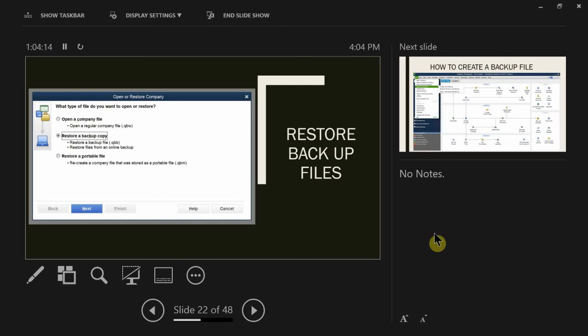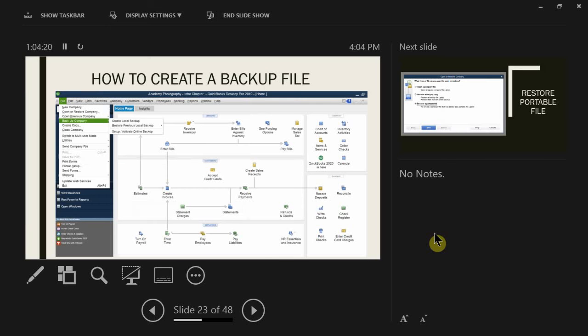So once you select the one that you want, if we restore a backup file, the next thing it's going to ask you to save it as a current working data file. And I'll show you an example again when we go into chapter 12 tomorrow.